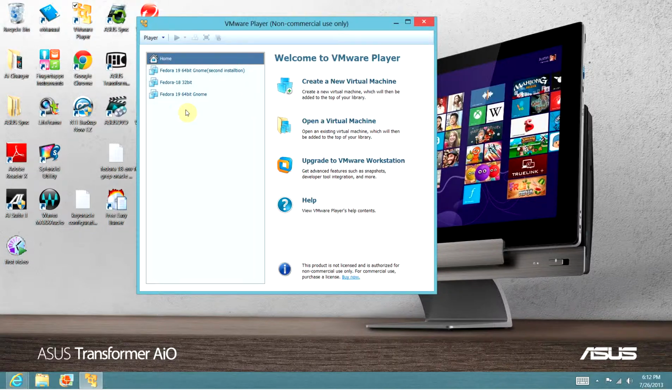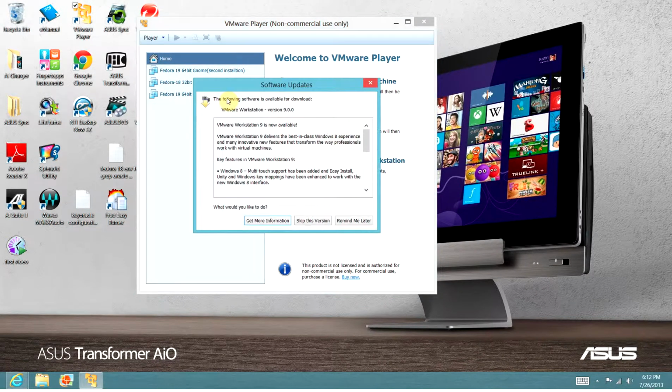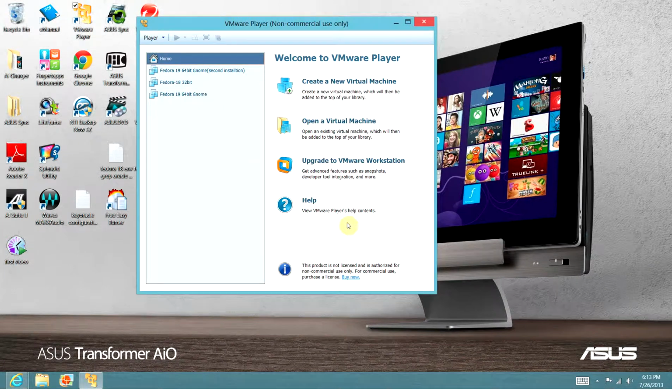I already installed this, so that's why you see a couple of old flavors of my virtual machines which I already configured. When you open your VM Player, it pops up a software upgrade option. If you don't want it, you just ignore it. Basically, it asks you to upgrade to VMware Workstation, which is not free, so I ignored it.